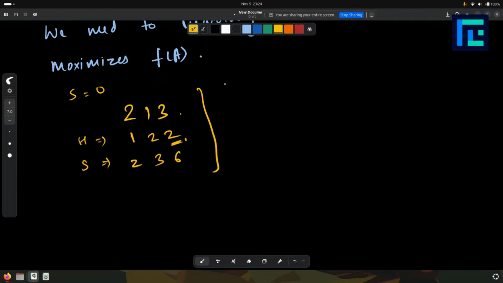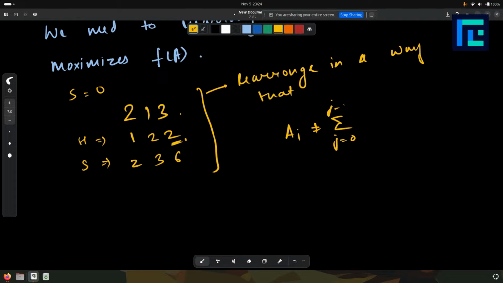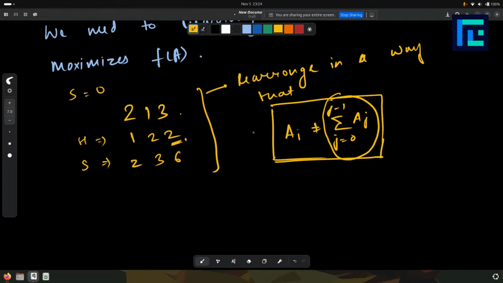So we need to rearrange in a way that a_i is not equal to the sum of a_j for j from 0 till i minus 1. So we need to make sure that this condition is followed as much as we possibly can. What we can do is, if the sum of elements before a_i is greater than a_i, then this condition will never be true, right?